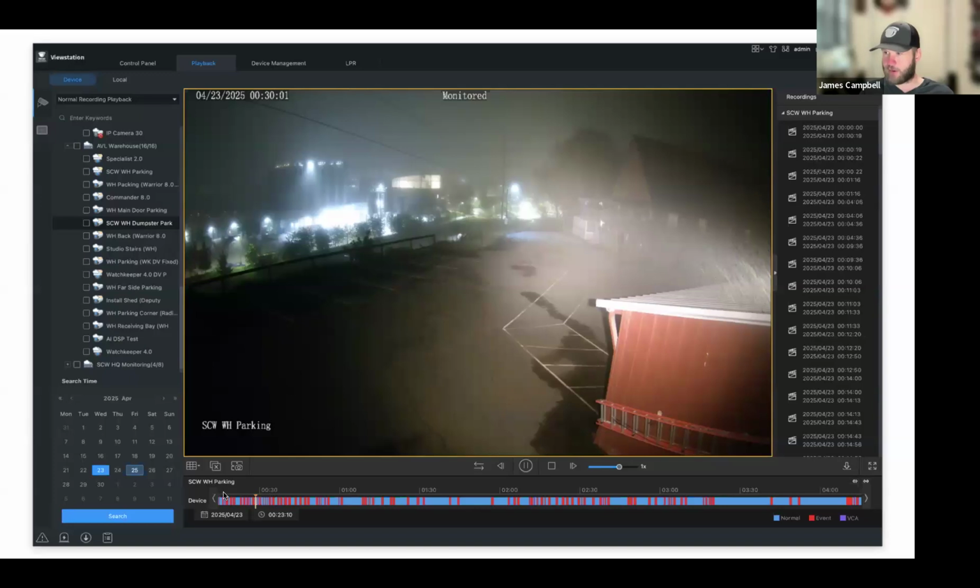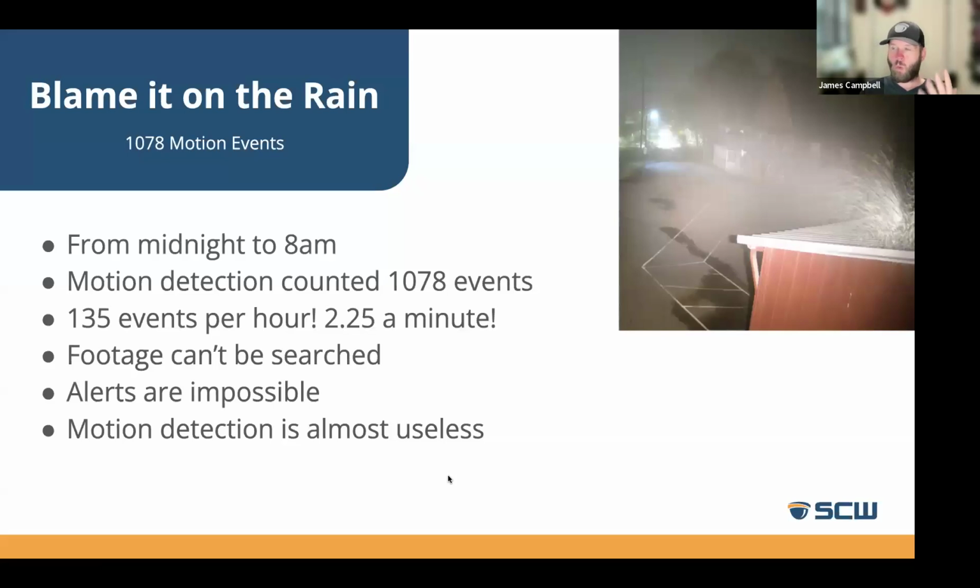And so we're looking at a period of midnight to 4 a.m. Each and every single one of those is a motion detection. And almost all of them are rain. Actually, all of them are rain. And it's just all night. So what that means is, if we were doing notifications or looking for footage that happened overnight, it'd be very, very difficult. So, you can blame it on the rain.